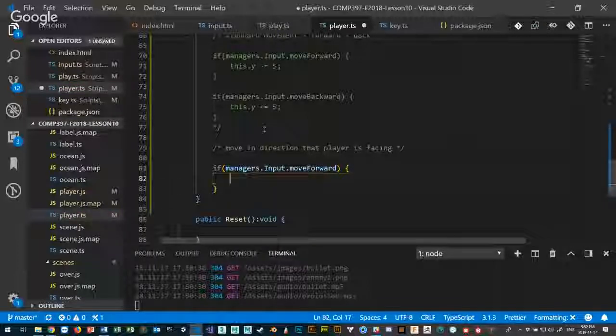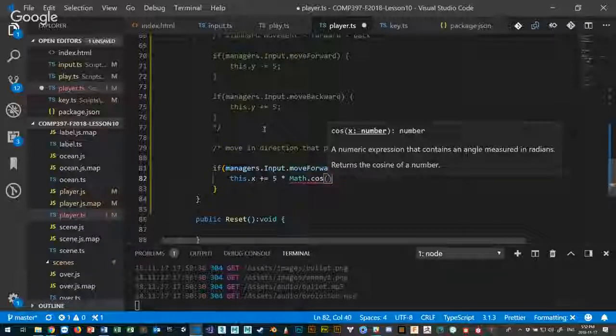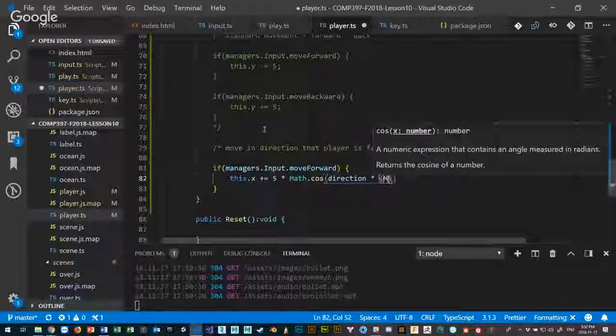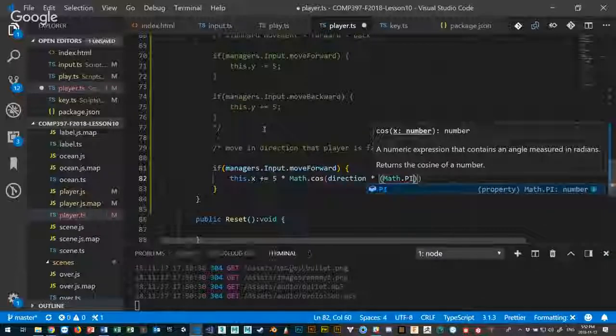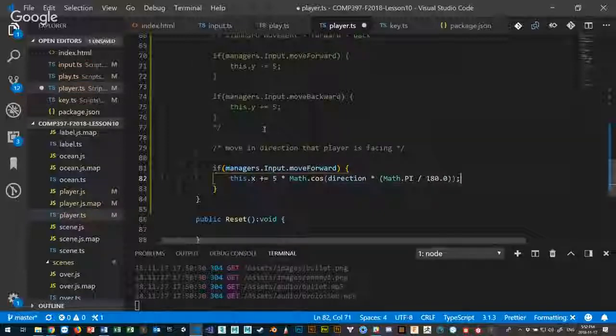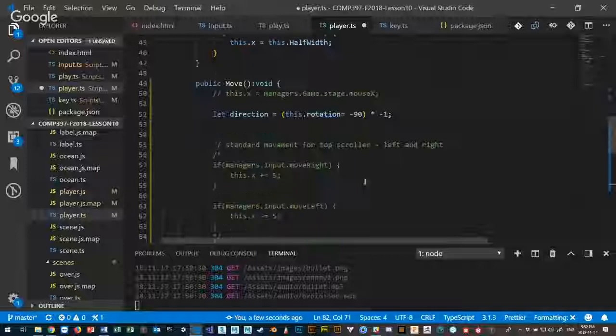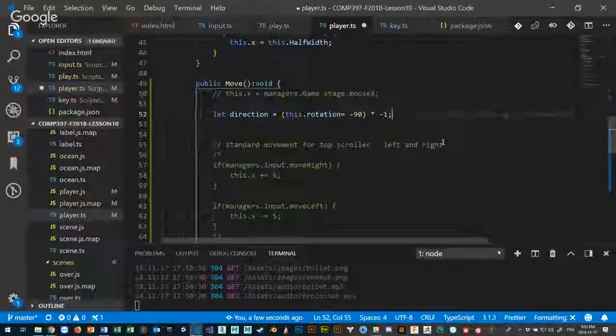If that's true, then this dot player, this dot x plus equals to 5 multiplied by math dot cos direction multiplied by math dot pi. And again, here's something I want to convert. What I'm doing is I'm saying, hey, convert this over and over again. What I probably want to do is something like radians. So radians, the degrees to radians.